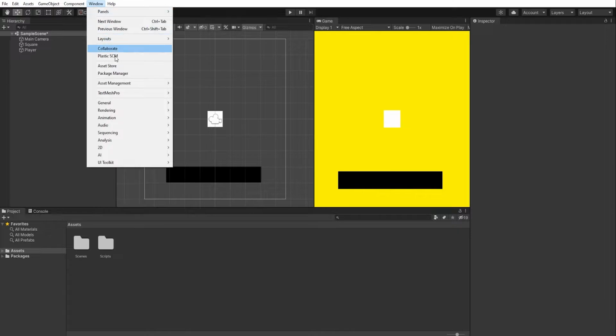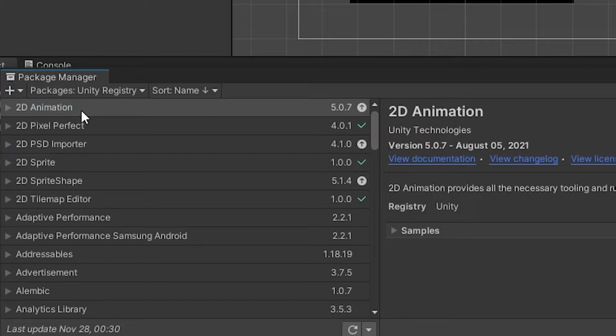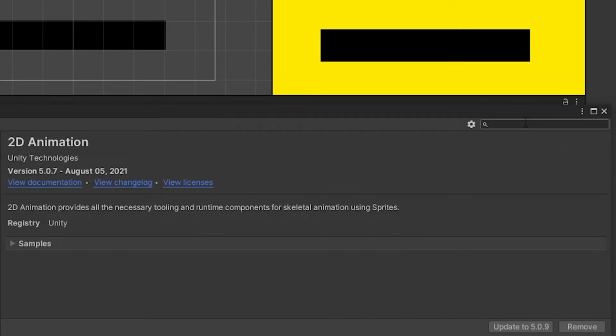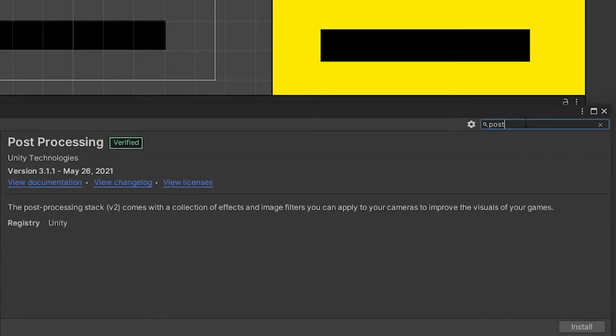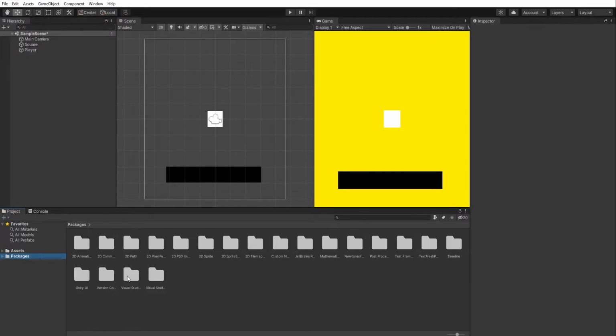To get started, go to Window, Package Manager, and a window should open up. Click where it says Packages in Project, change it to Unity Registry, search for post-processing, and just click install. Once it's done, click Packages, try to find the post-processing folder and open it.